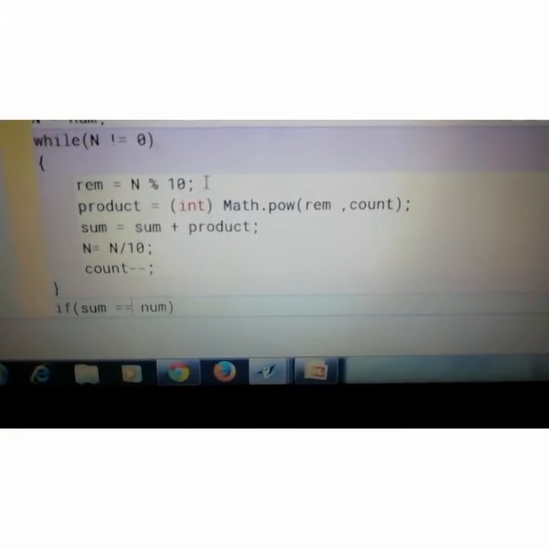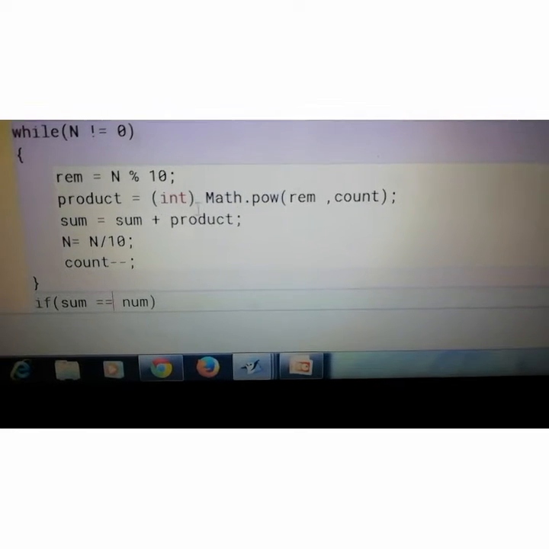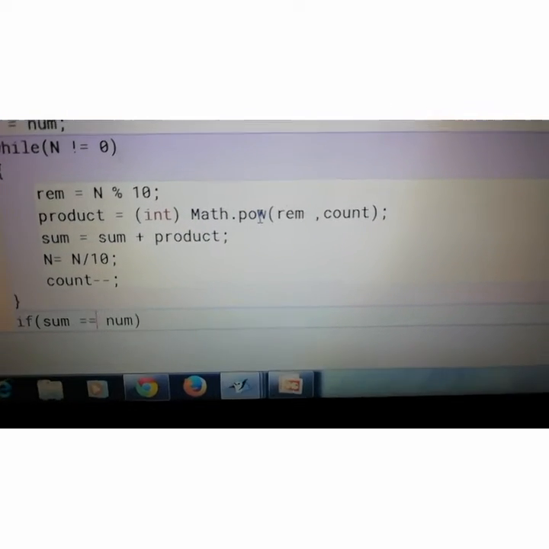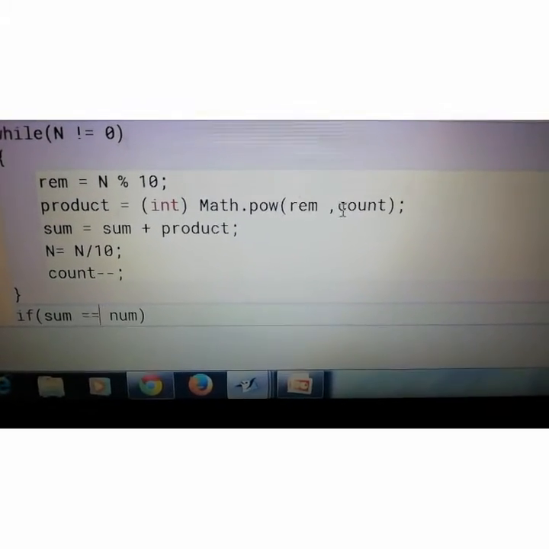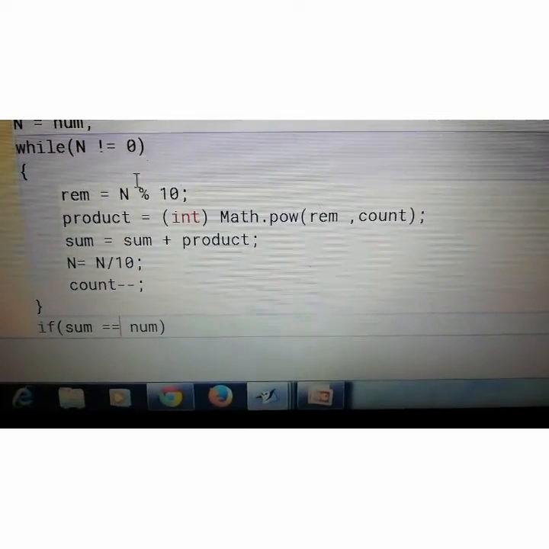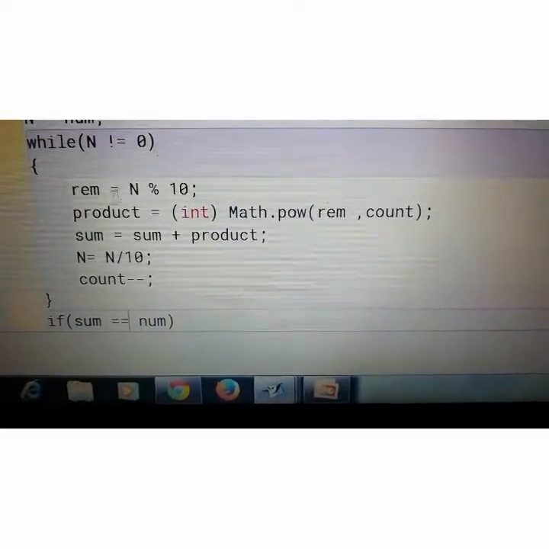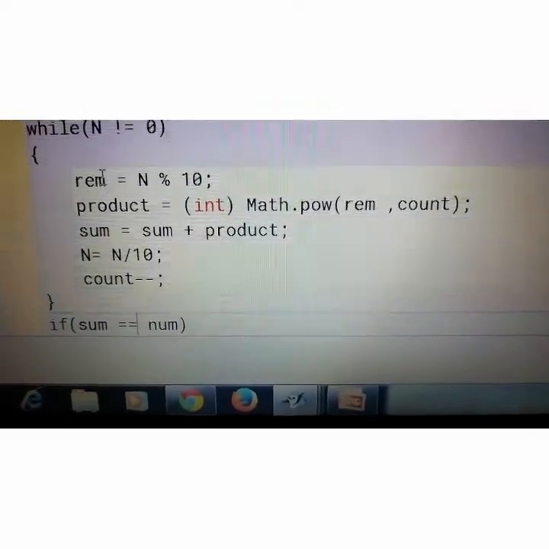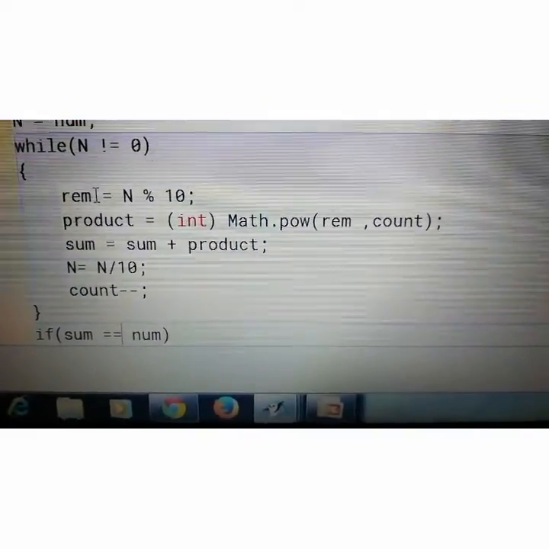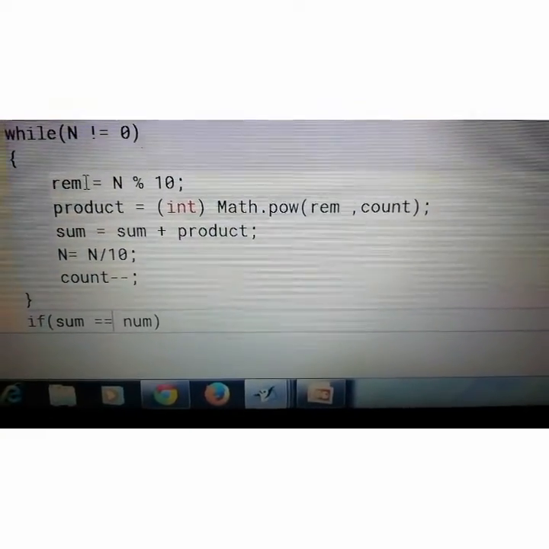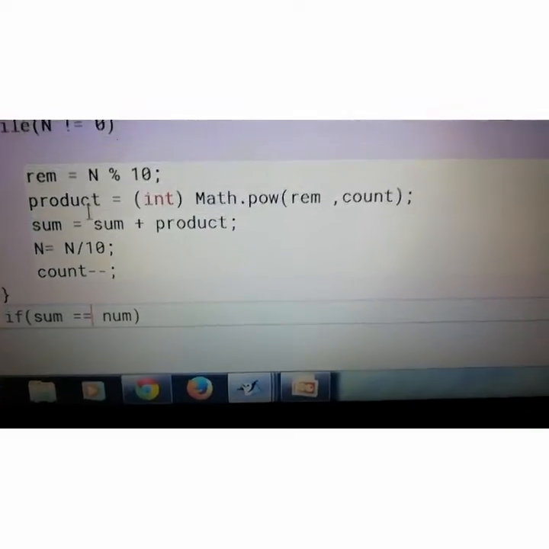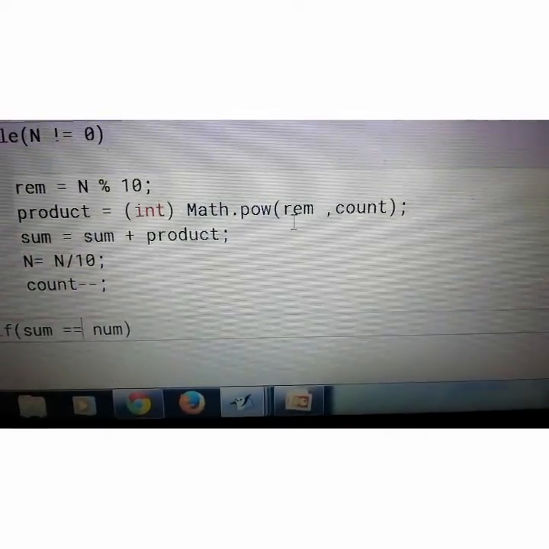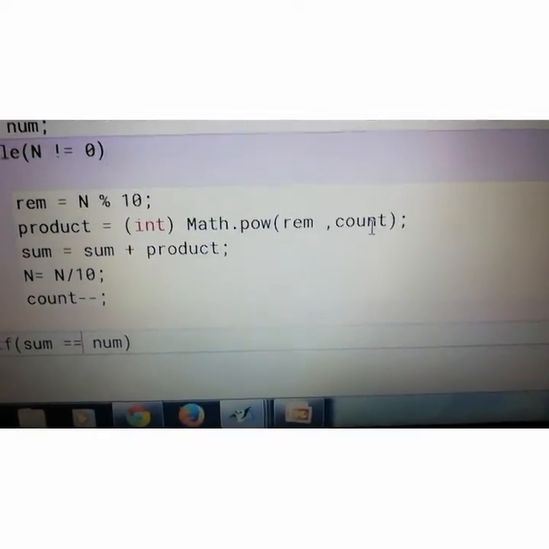So the remainder will come, then product equals, I have done the type casting because Math.pow will give the result in double, so that is converted to integer, rem comma count. For example, if you take 125, 125 mod 10, in remainder 5 will be stored. 5 is present at which position? Third. In 125, 5 is in the third position. So product equals Math.pow, rem means 5 comma 3.